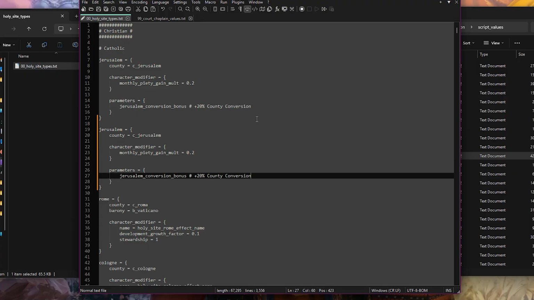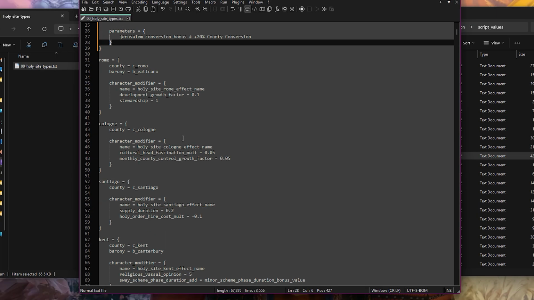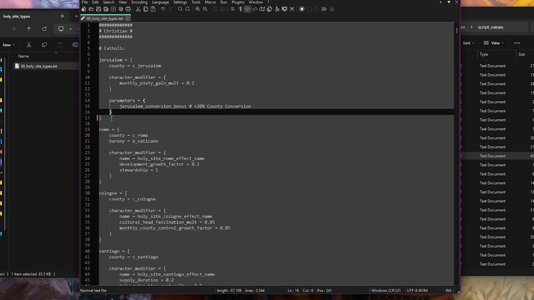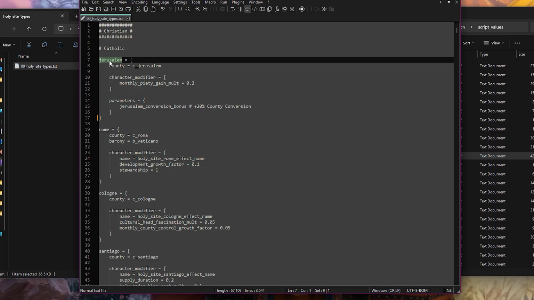county conversion rate. So as you can probably tell, this is quite complex, so I don't want to go too much into it. This is how you can actually create your own parameters if you want to. But if you don't want to do that, obviously you can just copy any of the modifiers here. And then once you've either created your own holy sites or you just want to use whatever's in the base game, it's this name here.